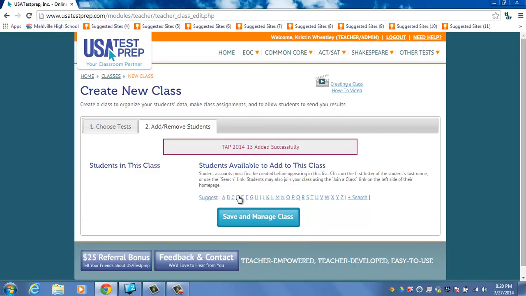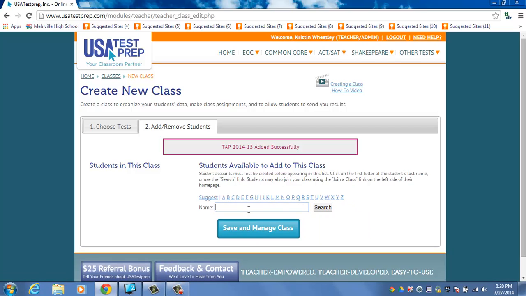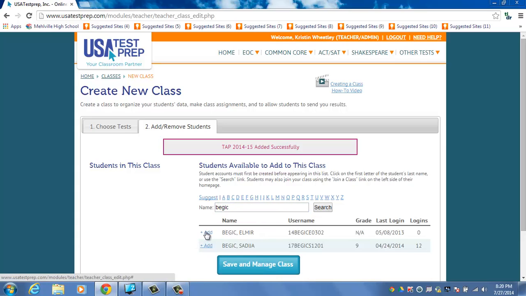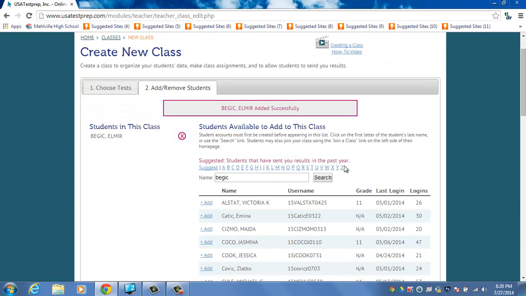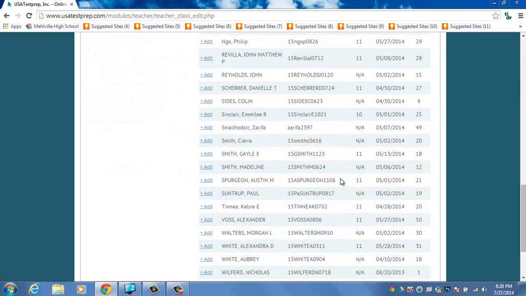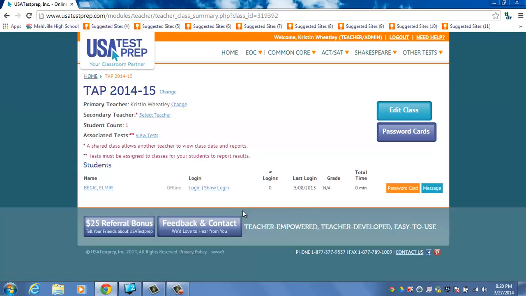Hit Continue, and then it asks you to move kids into your class. The easiest way to do this is to type in a name and then click Add by that person. Once you've added all of the students to your roster, you can go to Save and Manage Class. Now I only added one in order to speed up this process a little bit.